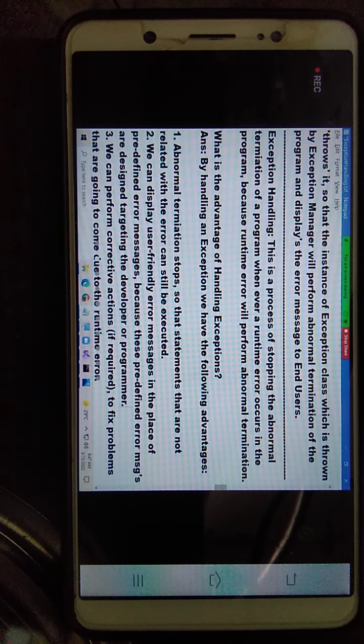Read it. They are designed targeting who? Developers. Third one.